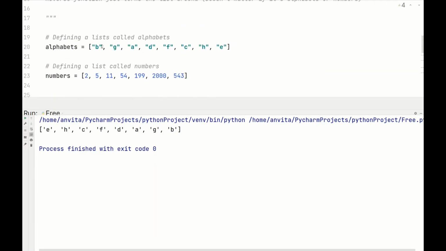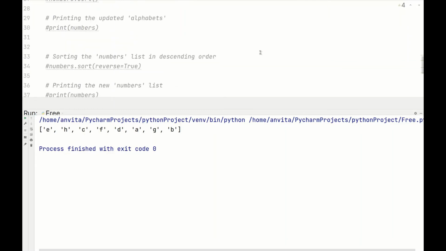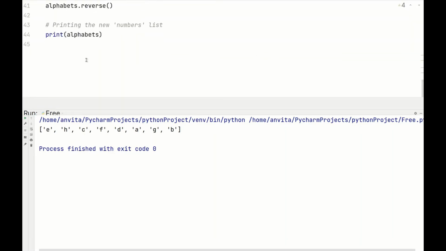And in the actual list is B, G, A. So let's compare. So B is in the end and B is in the start. Then G, then after that it's A, then D, F, C, H, and E. Basically, it's turned the whole list around.